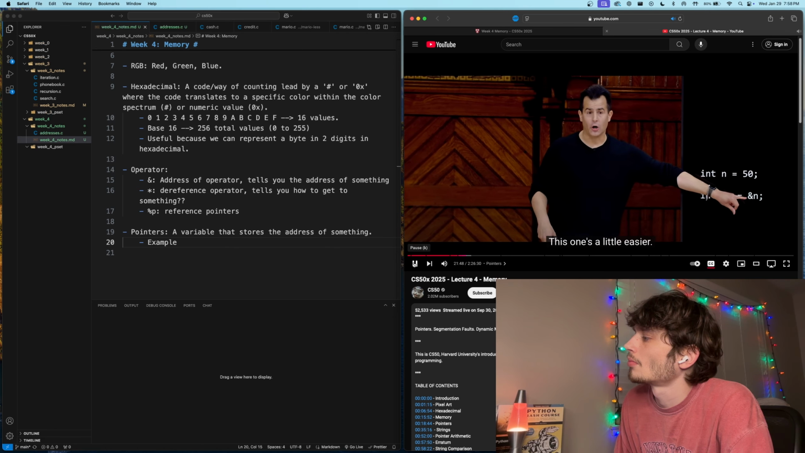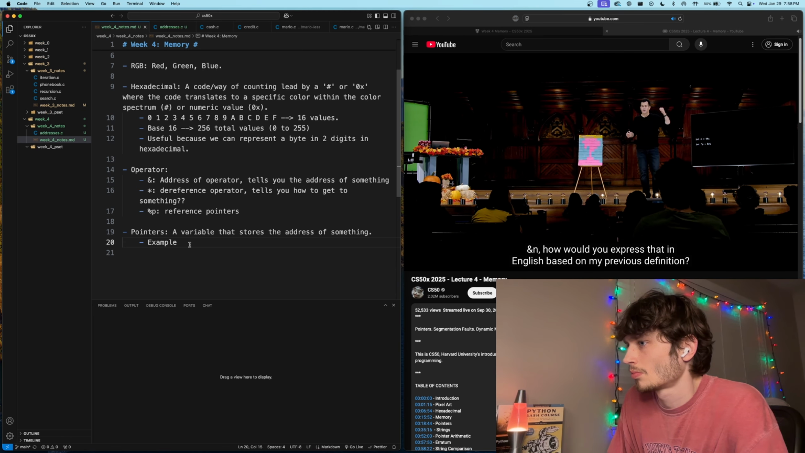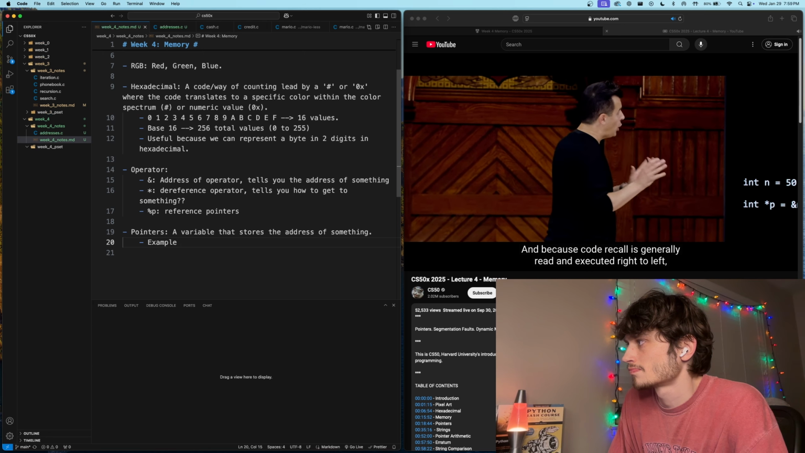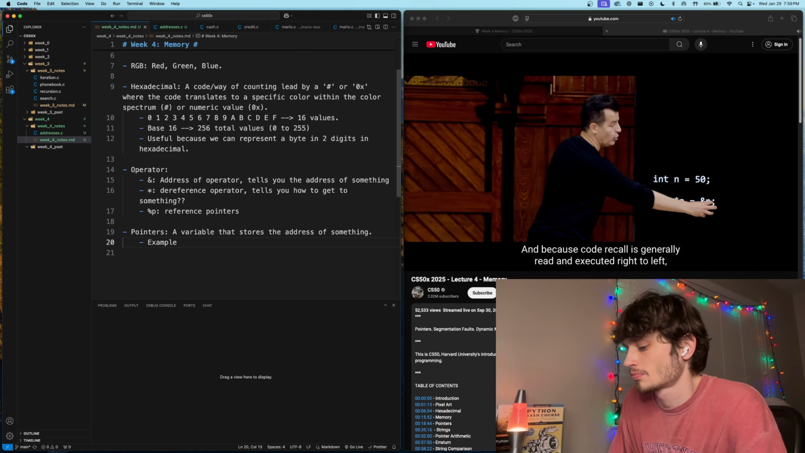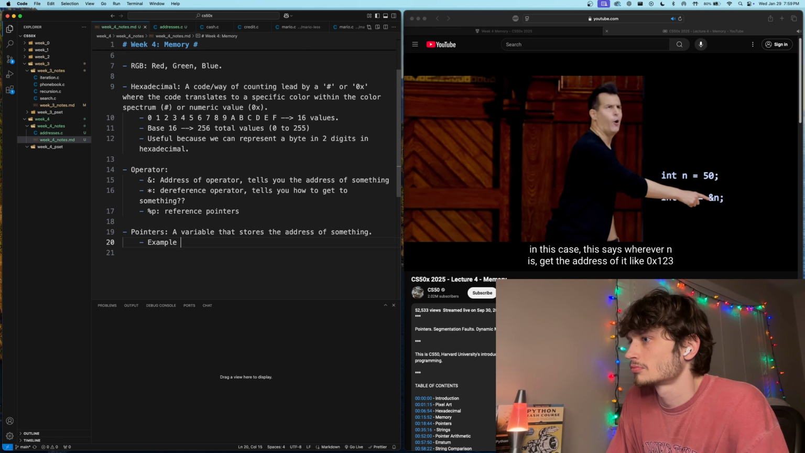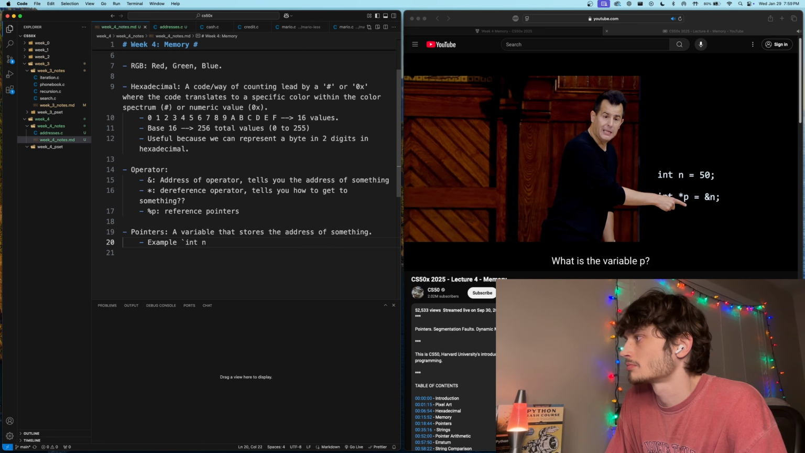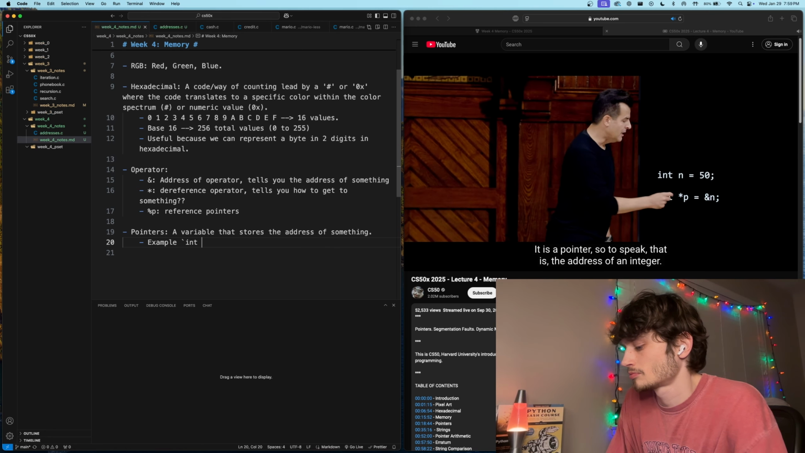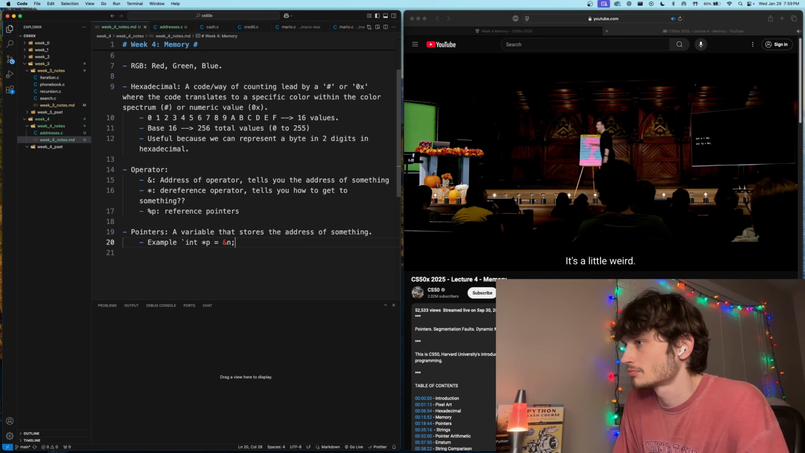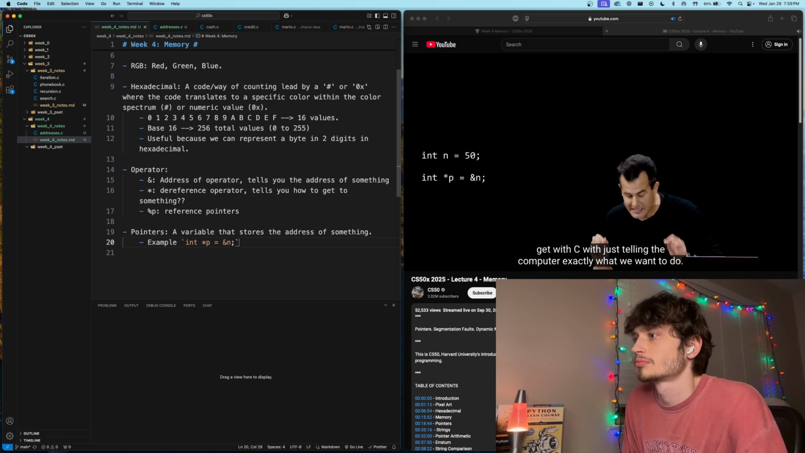This one's a little easier. Ampersand n, how would you express that in English based on my previous definition? The address of n. Ampersand n just means get the address of n. And because code, recall, is generally read and executed right to left, in this case this says wherever n is, get the address of it, like 0x123, and assign it to the variable p. What is the variable p? It is a pointer, so to speak, that is the address of an integer. So it is arcane, it's a little weird, but this is kind of as low level as we can get with C, with just telling the computer exactly what we want to do.